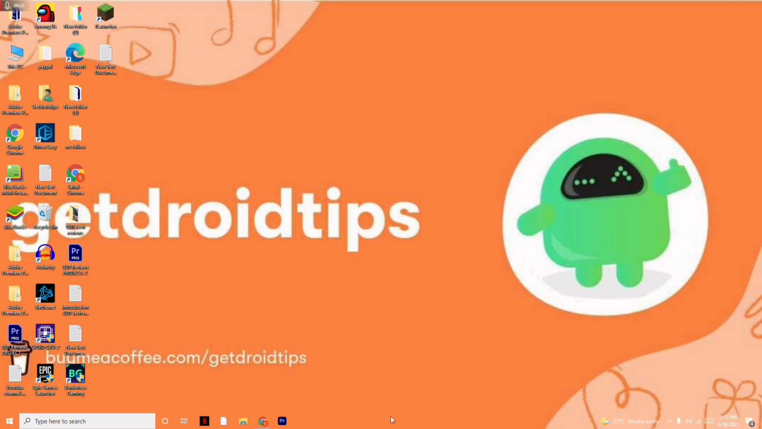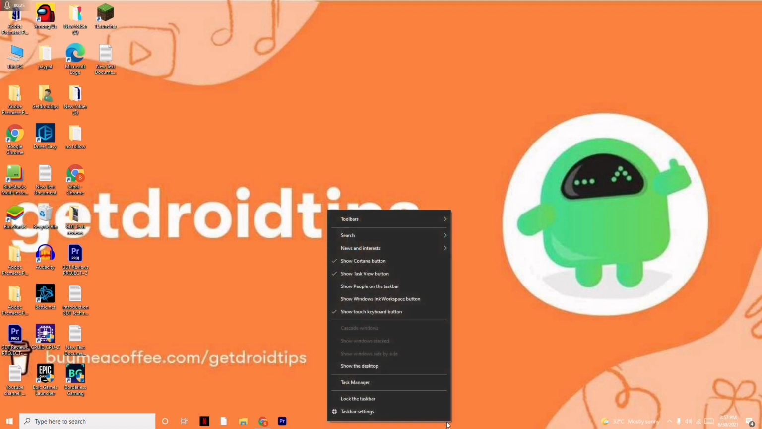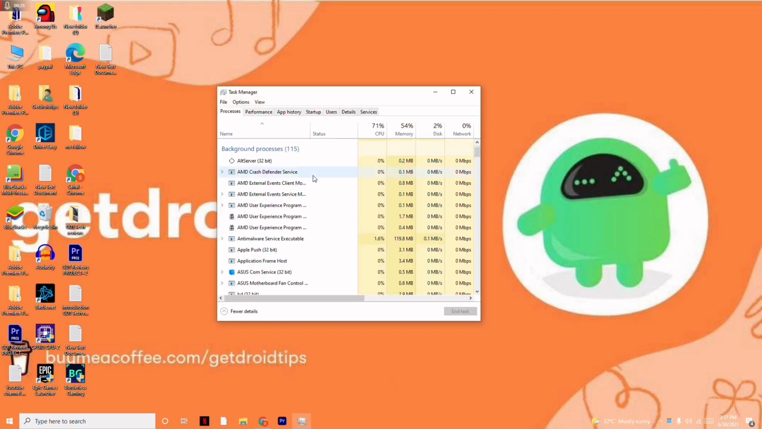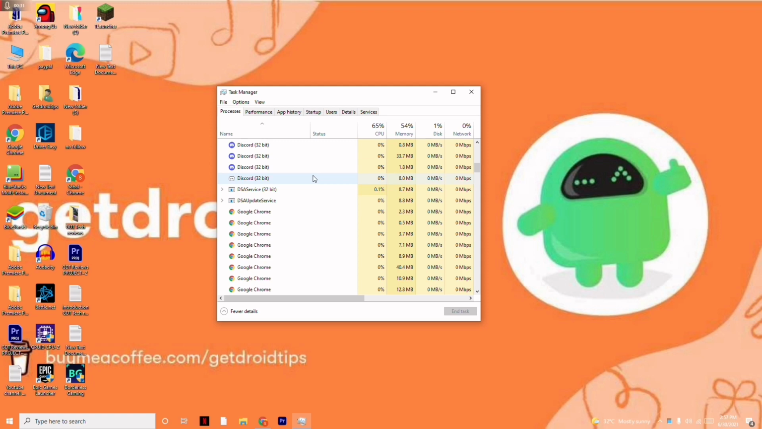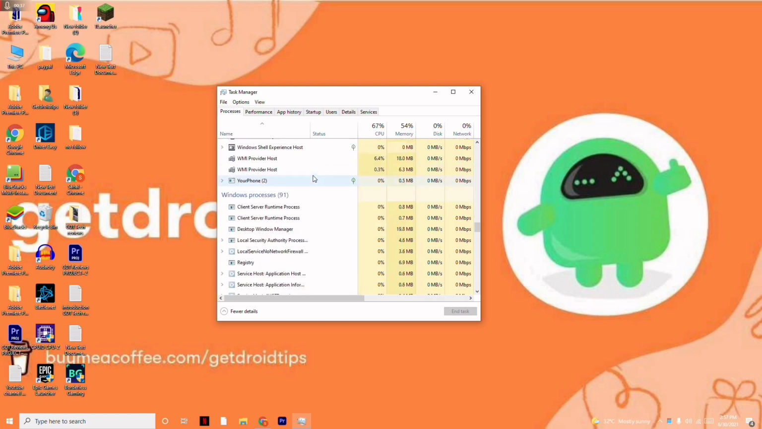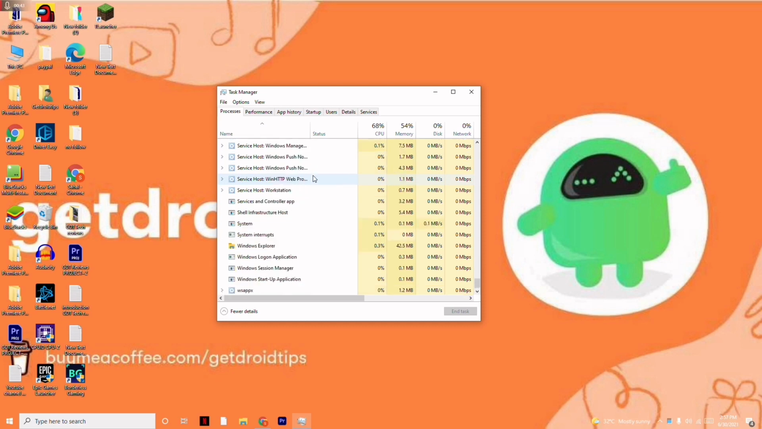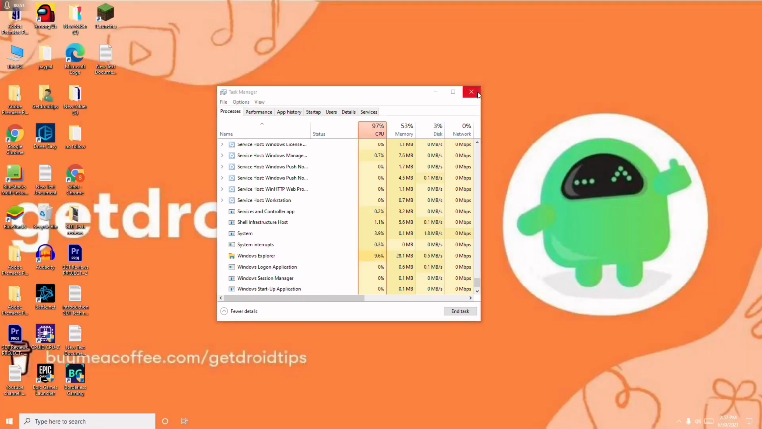Explorer, and to do this you just have to right click over here and go to Task Manager. From here you just have to keep scrolling down and navigate to or find File Explorer. You have to select Windows Explorer, right click on this and go for restart. Now most probably the issue will be completely fixed.